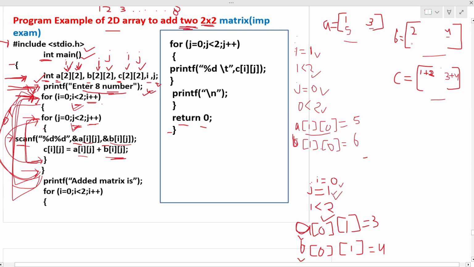Second row, first column, that number will be stored here, 6. Okay, that will be stored here. Then after, the program moves to the next line. Here is Cij equal to Aij plus Bij. It means adding the values of both arrays and storing the result in this new array C.